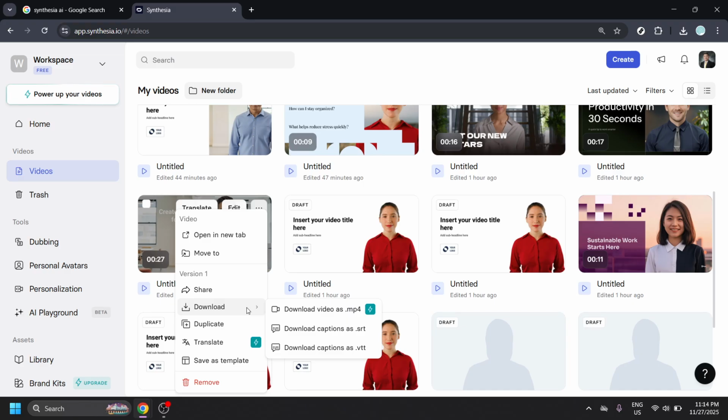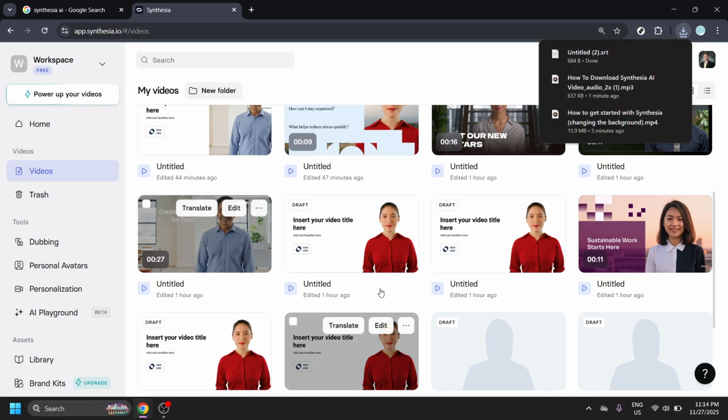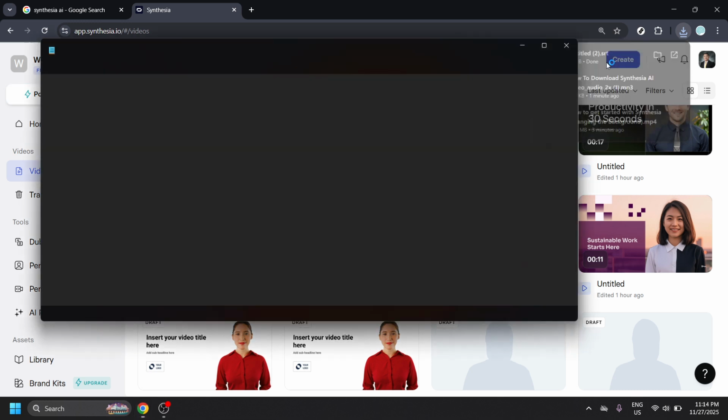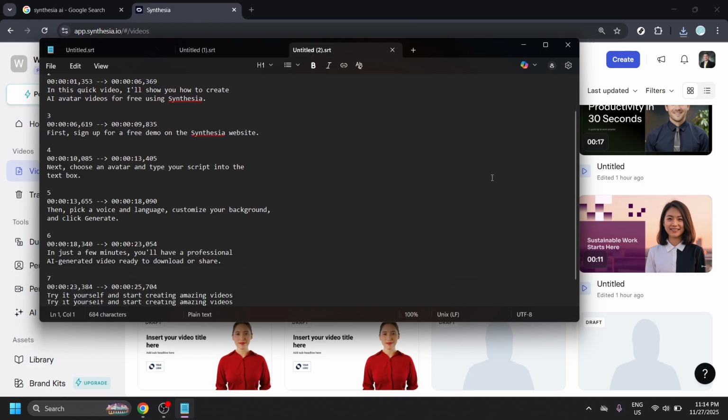From here, choose the type of download. If you want the script or subtitles, select Download Captions as .srt. An .srt file is a standard caption format with time codes and text, and it works with most editors and video platforms. Your browser will save the file to your default Downloads folder.